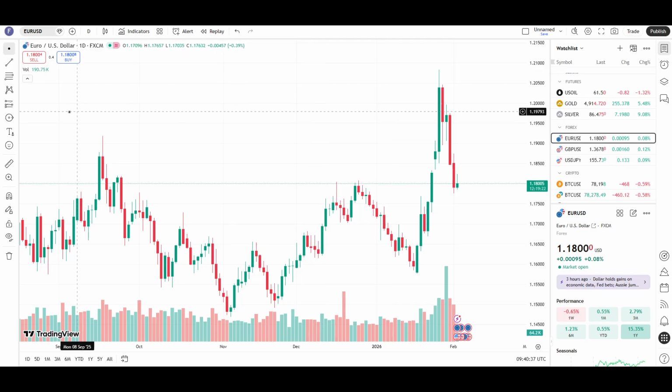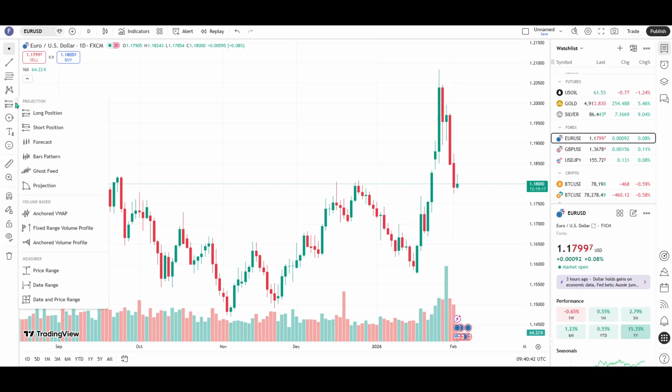First, look to the left side of your TradingView screen. You'll see the main toolbar with groups of drawing tools. Find the projection icon, and right beside it, you'll notice a small caret. Click that caret to expand the group. This reveals the position tools we need.